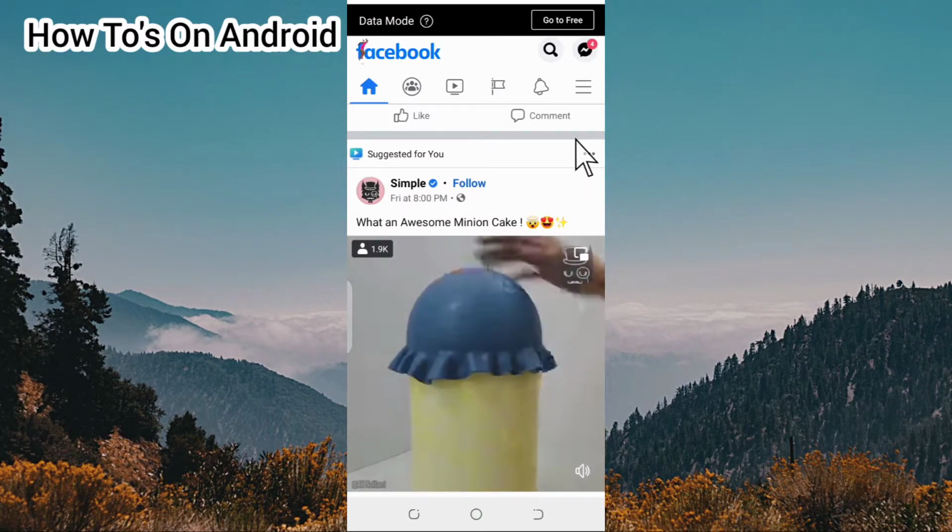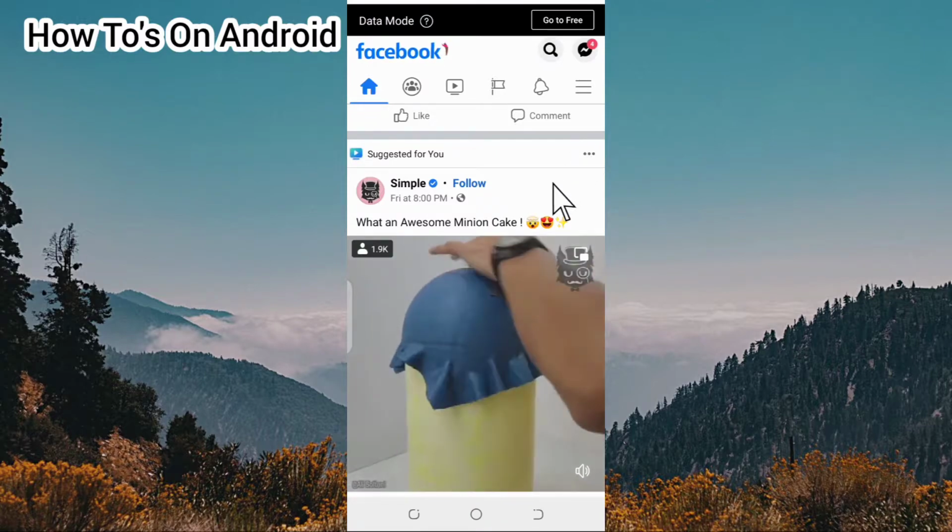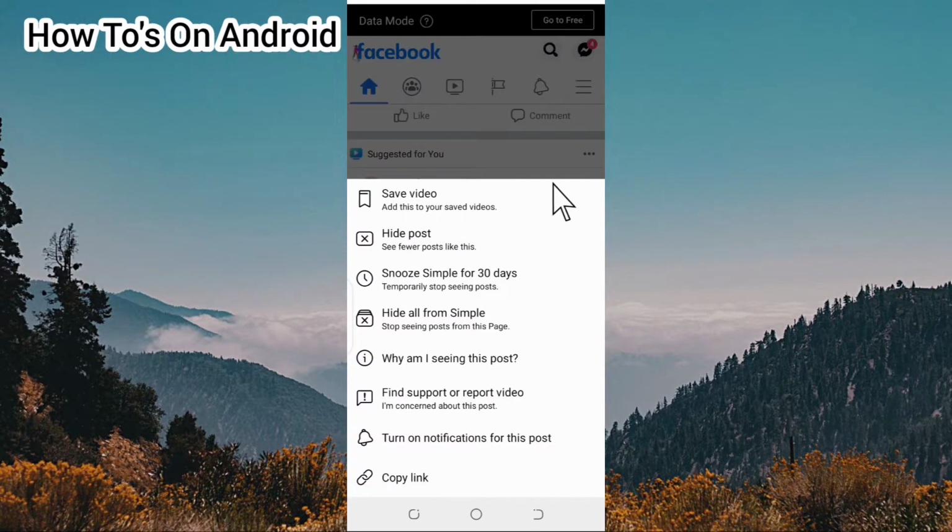For you to download this video you're seeing here, what you're going to do is to go to these three lines here, then you tap on it. Once it opens, you go down to copy link. You tap to copy the link.